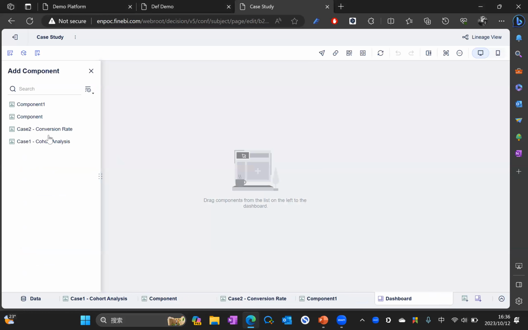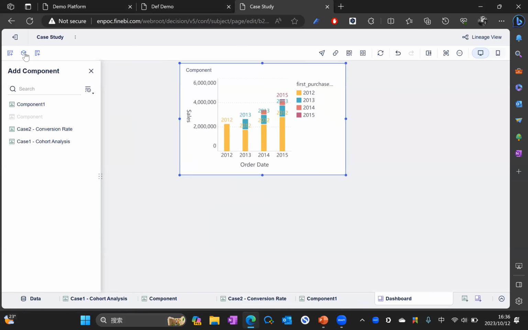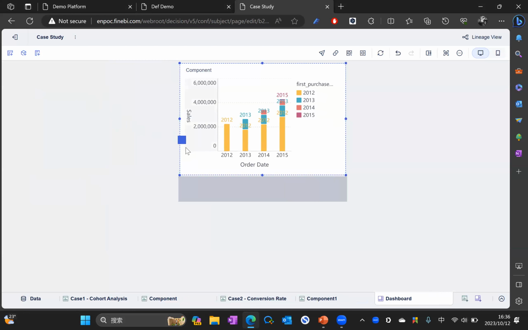We'll add a dashboard and put our components in. And add a year filter.